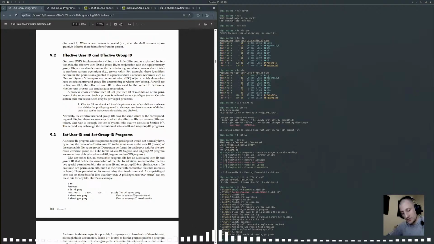As we'll see in section 20.5, the effective user ID is also used by the kernel to determine whether one process can send a signal to another.